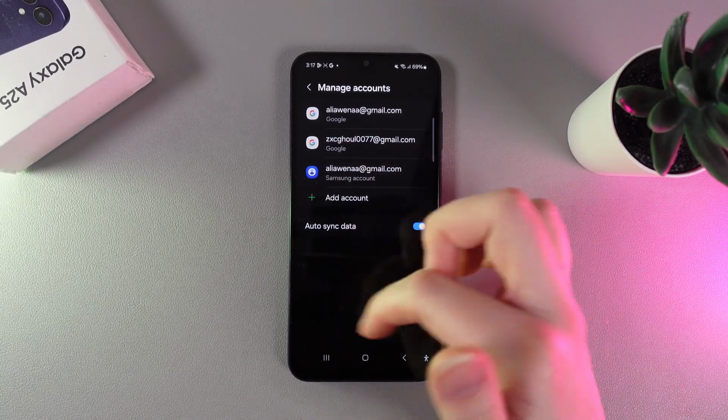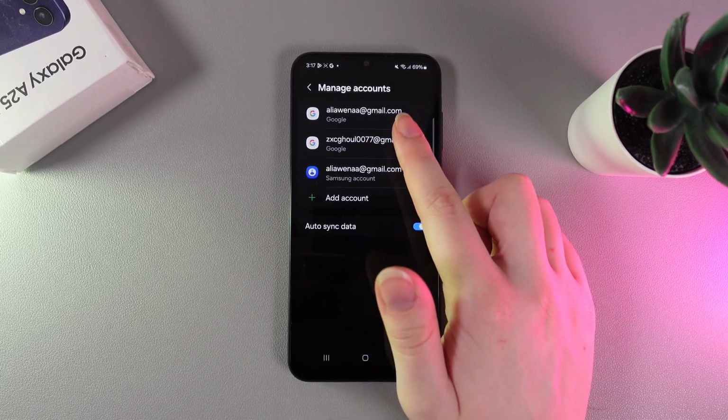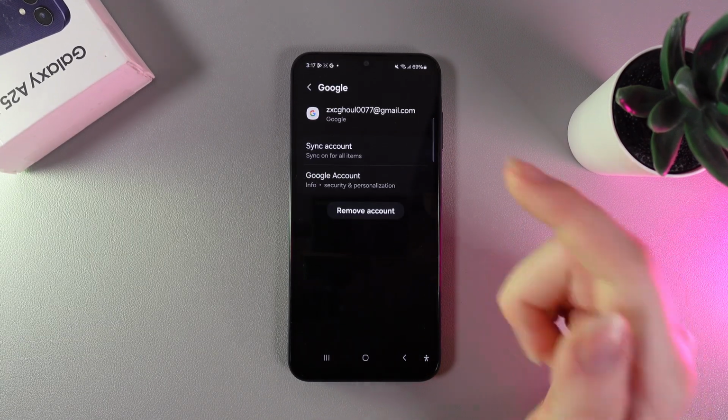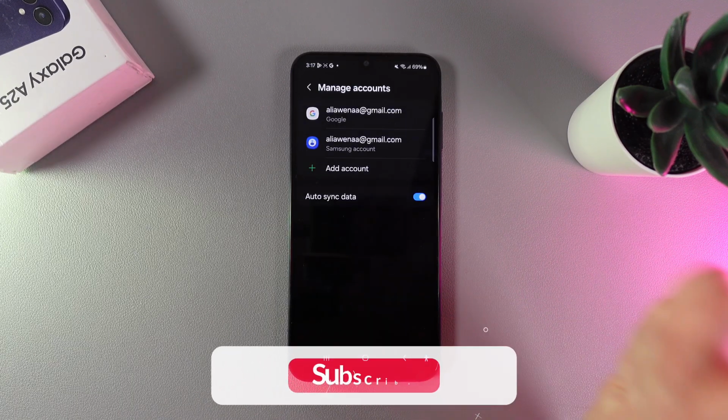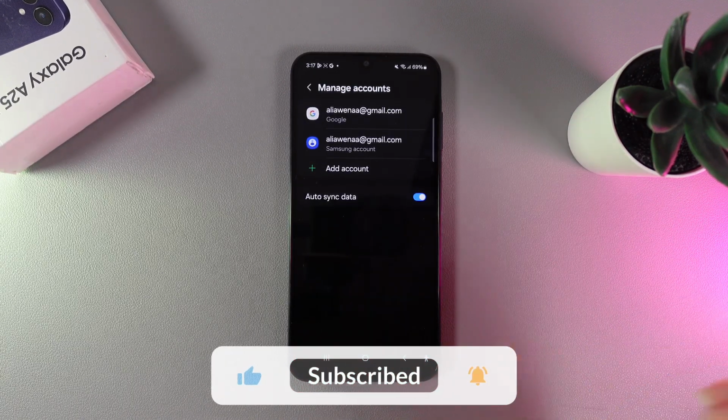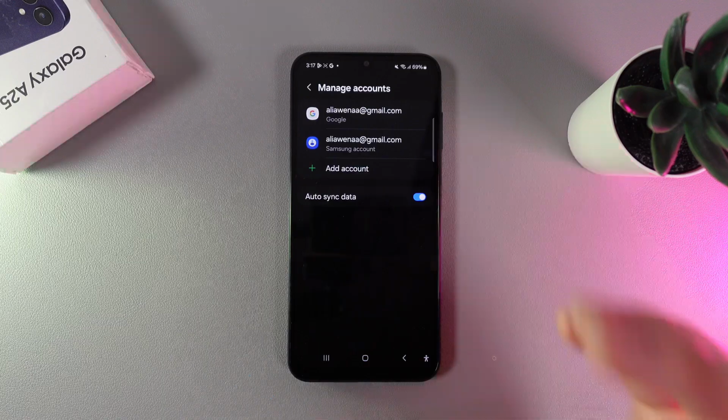So here on the same tab, Manage Accounts, we would need to choose the account that we would like to remove. And here click on this button, Remove Account, and Remove Account. And this is it. This account has disappeared only from your phone, but not at all, just from here.